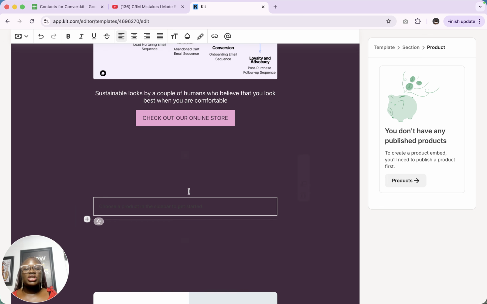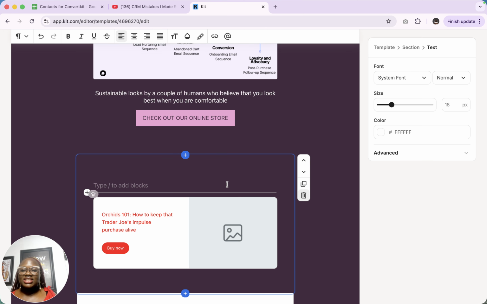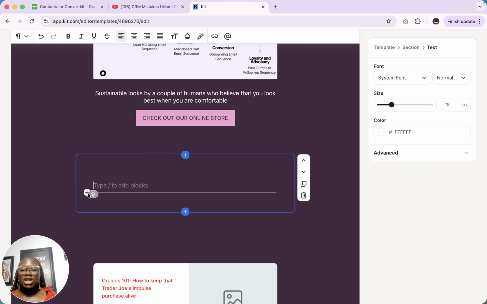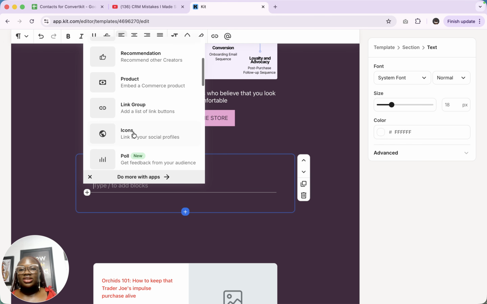If you have your product created, you can just click on the particular product you've created in ConvertKit, and you can bring that product inside of your email template so that people can buy those products from your email campaigns. So let's delete this and let's add in another one. You can also decide that you want to add in recommendations.